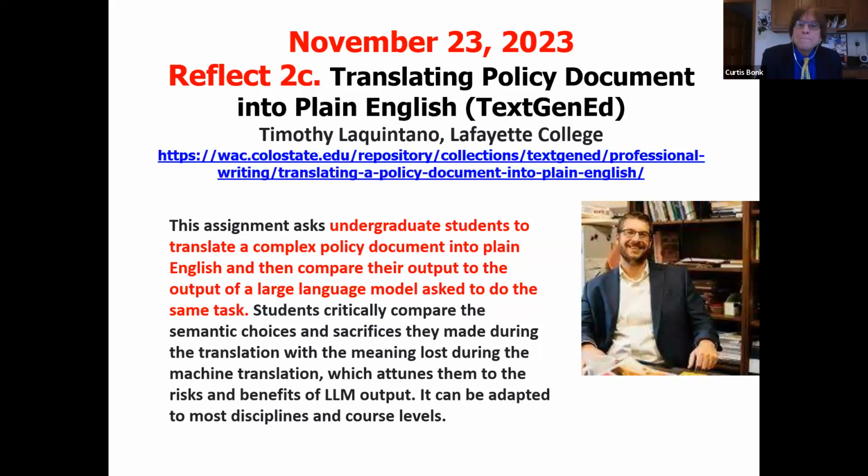This professor at Lafayette College is utilizing that text gen ed book I mentioned earlier, and he's having his undergraduate students translate a complex policy document into plain English, and then comparing it to what ChatGPT produced, and looking at the difference in meaning between the LLM model output and what they've produced. So something that you all could be doing, comparison kinds of things.